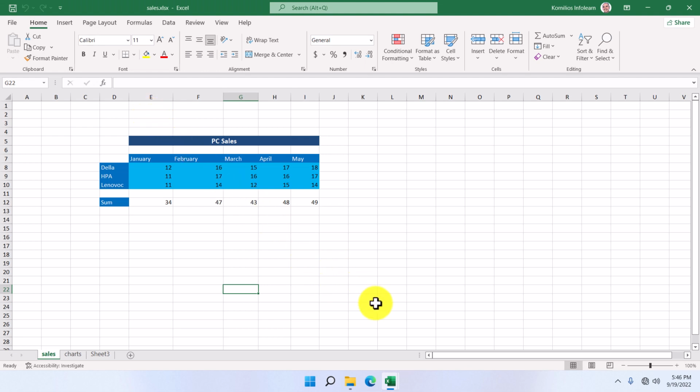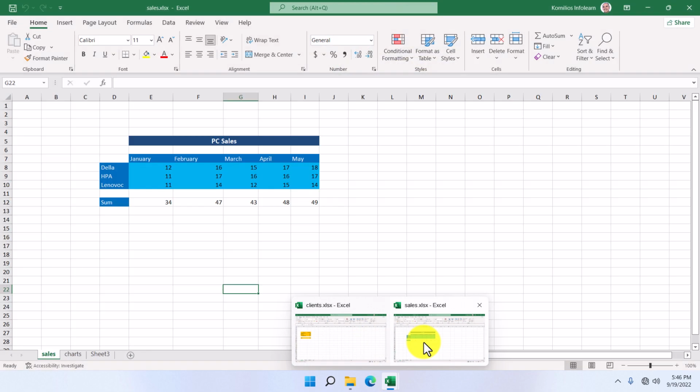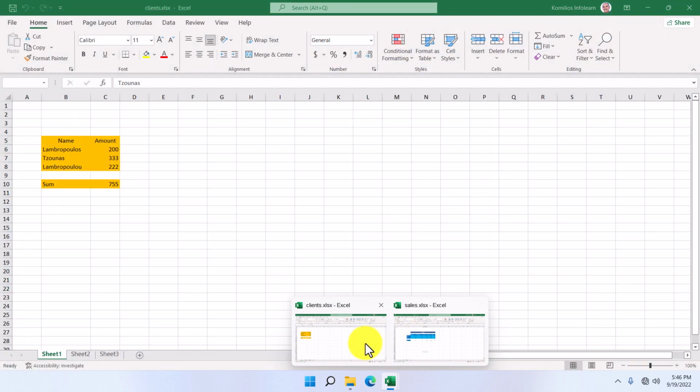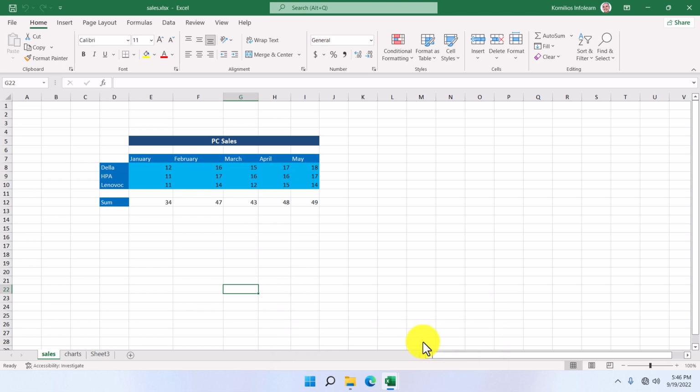If we hover our mouse above the Excel icon of the taskbar, a small window will appear, containing a small preview of all our open files. We can see two open workbooks right now, the clients.xlsx and the sales.xlsx. To navigate between them, we just have to click on the small preview of the sheet we want to go to.